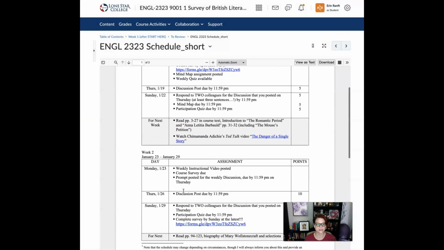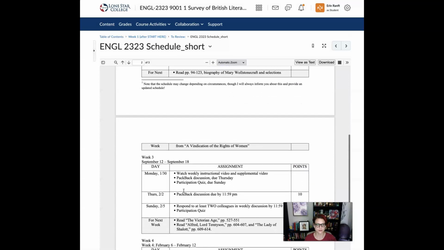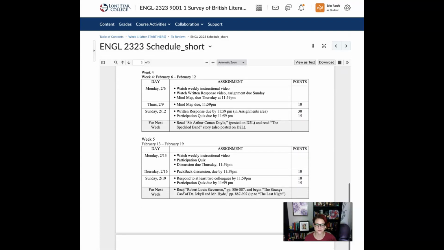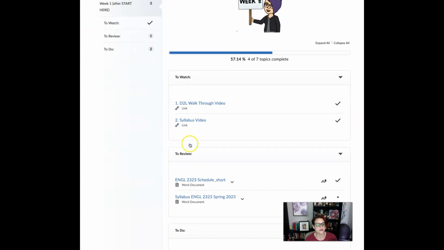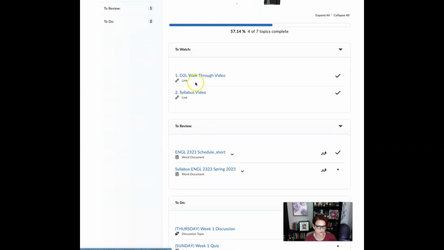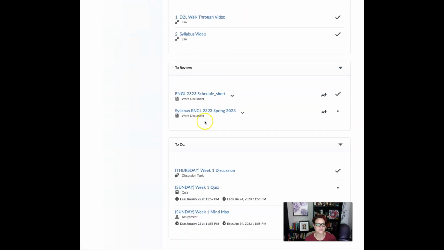But if you scroll down, you get a sense of all the upcoming assignments, but also some tentative due dates for those more major assignments. So some of you like to kind of plan out your semester in that way. So I've given you tentative dates. Don't hold me to that just yet, but that's at least how I have it scheduled right now. So that's the schedule. And then you also have a link directly to the syllabus, which I go over in the video, of course.